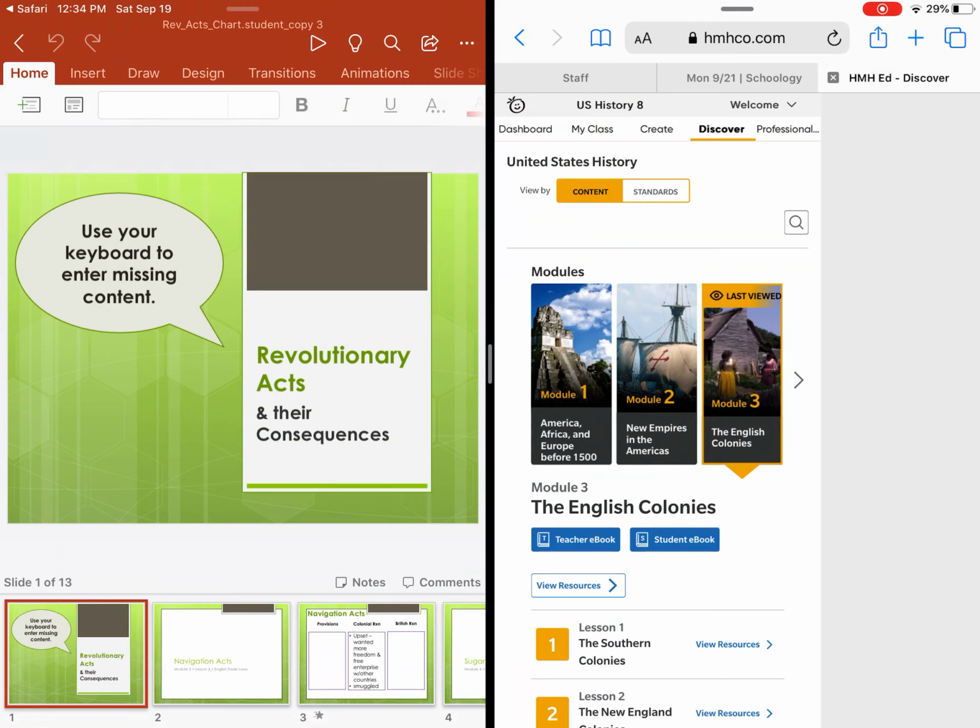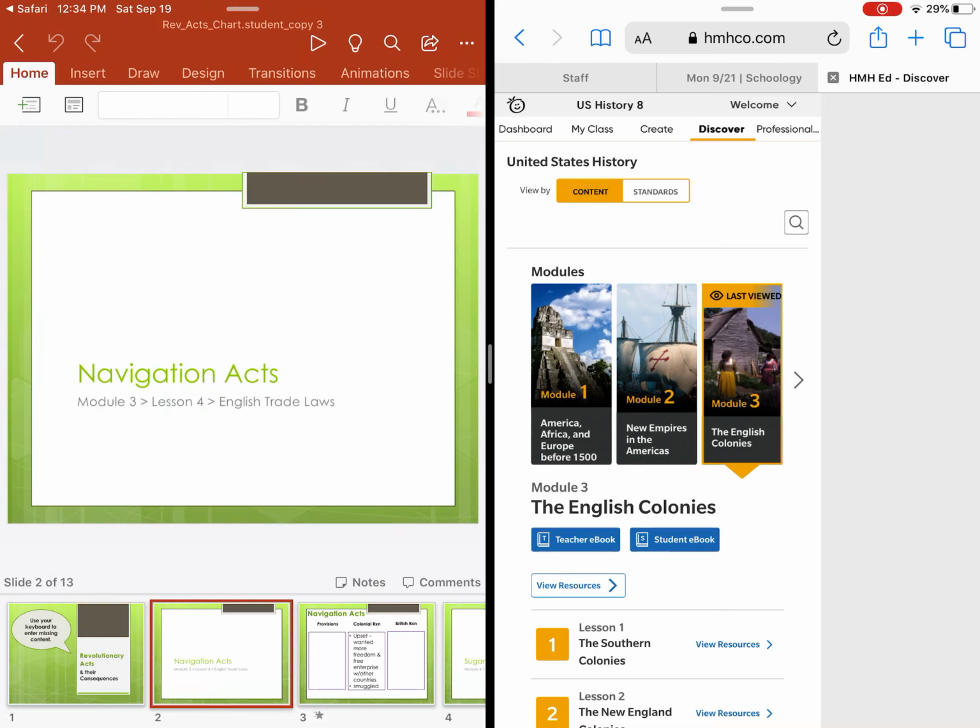If you look at the PowerPoint on the left, it says you're going to use your keyboard to enter missing content. Go to the next slide. You can navigate through the slides at the bottom. For every Revolutionary Act, you have instructions here how to find the information. So this is how you find it in the book. The navigation acts are in Module 3, Lesson 4, English Trade Laws.